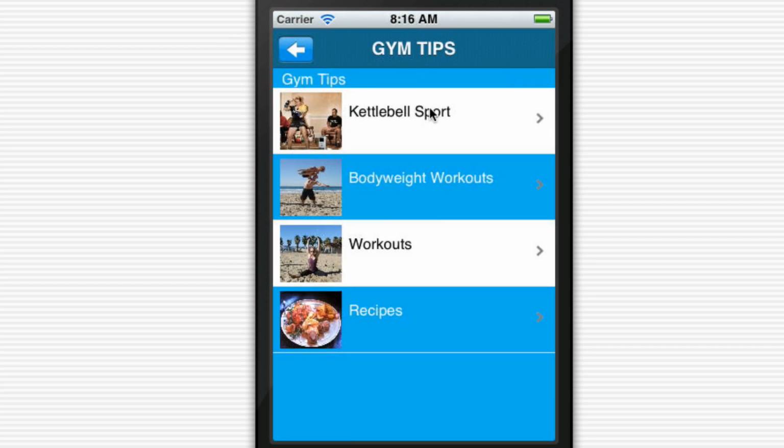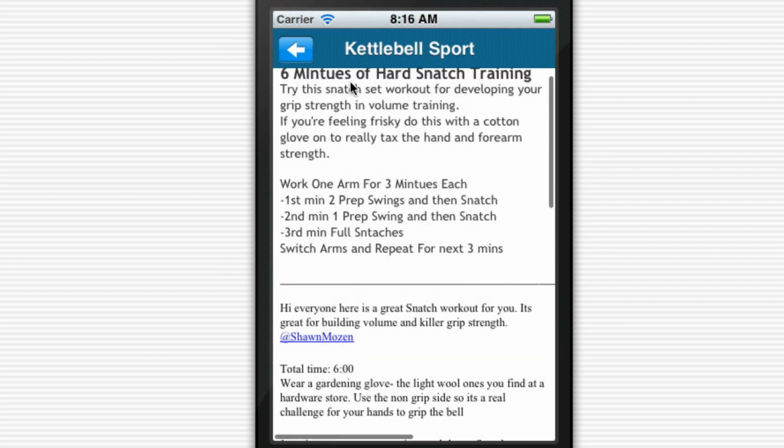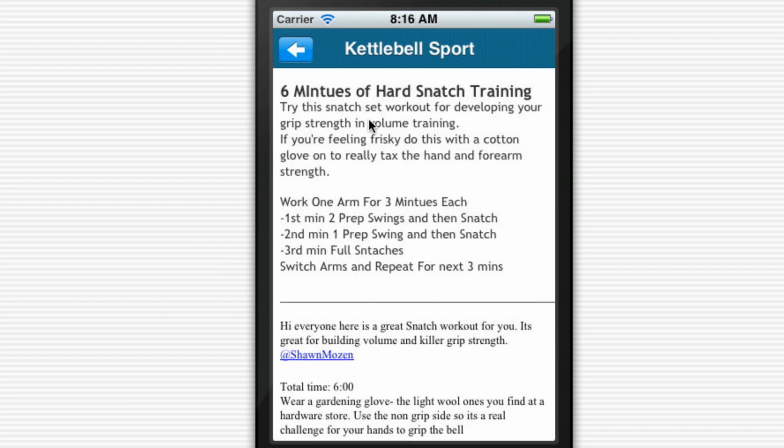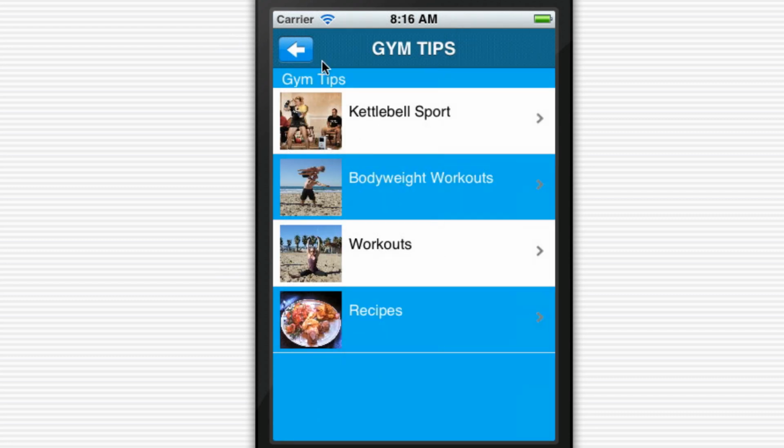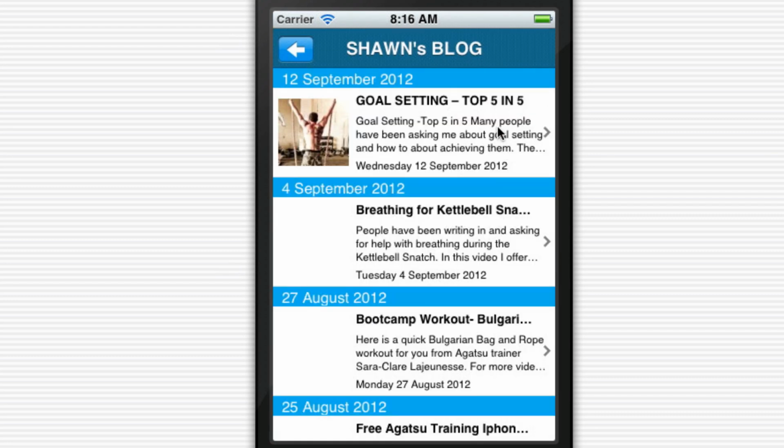Gym tips. Again, we can put in different categories of information, so it's almost like a little bit of an online magazine. Really quick bullet point copy here. It makes it really easy for people to consume and read. So let's go on to the next menu. Blog. We can automatically tie in your blog to this.